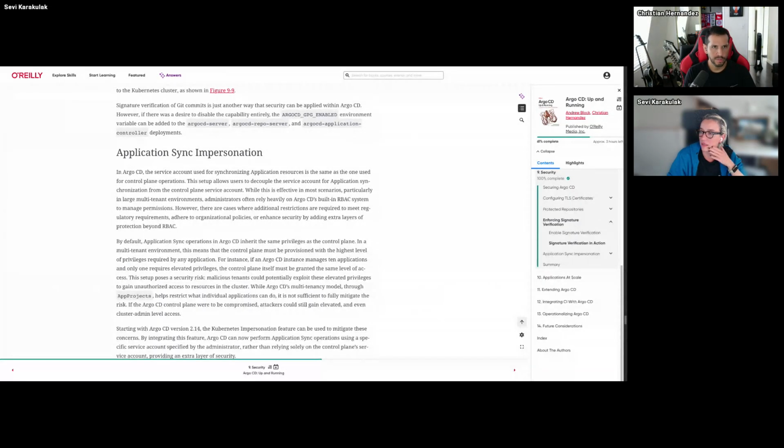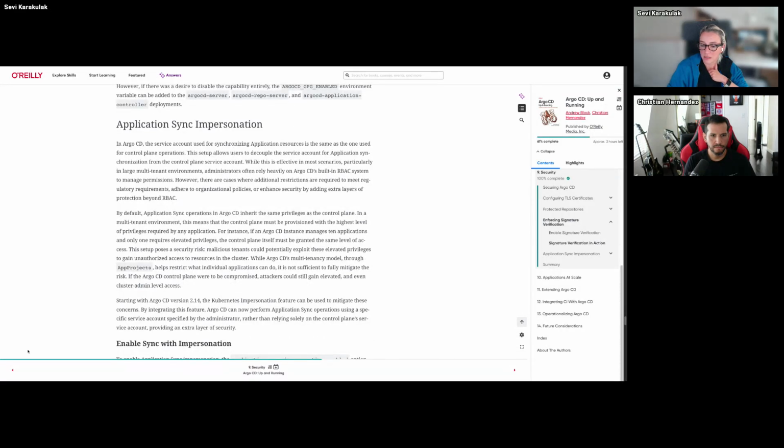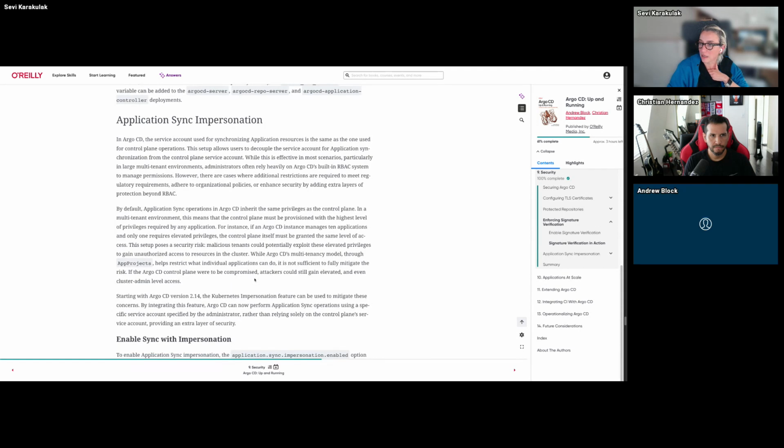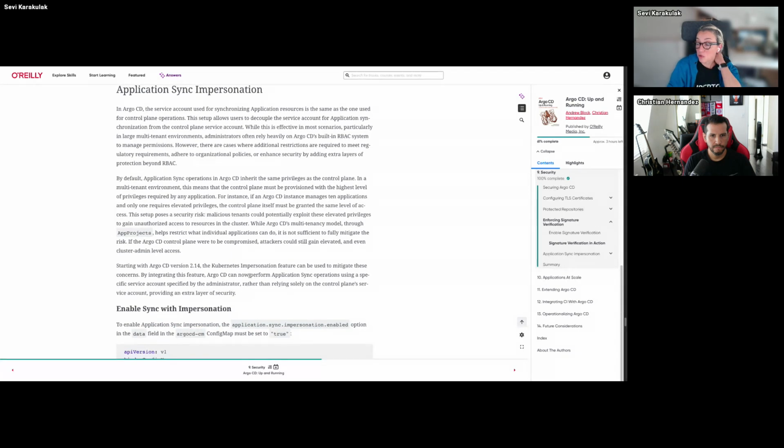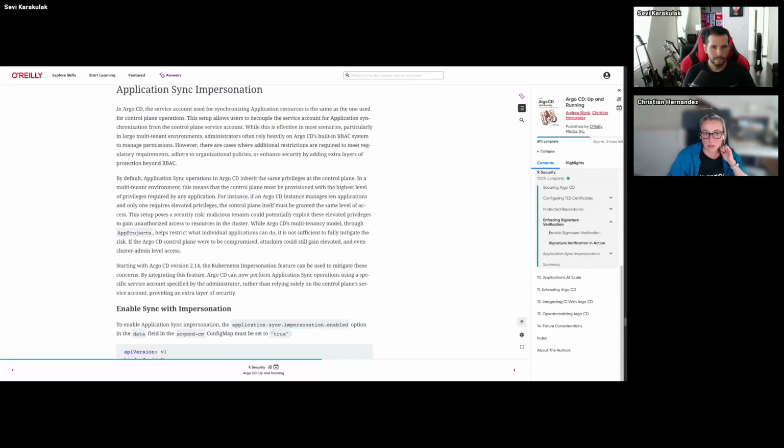Yeah. And then apparently you can also disable the Argo CD GPG capability altogether, if need be. And then we get to the application sync impersonation section here. So Christian, I'm going to go ahead and leave that one to you.